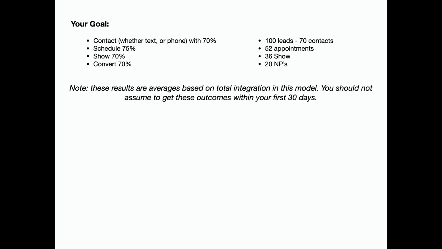So it is important, real quick, before we jump too far into this protocol, these results are averages based on total integration of our model, okay? You should not assume to get these outcomes within your first 30 days, all right? You're learning the process, you're learning the model, you're right now learning a protocol. So your results today are not going to be as good as your results 3, 4, 6 months from now, okay? And I think that's a fair statement. Just want to make sure that you have, again, the proper expectations so you can win.